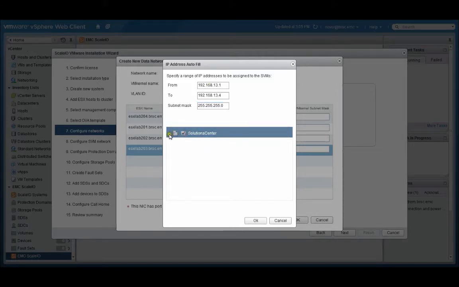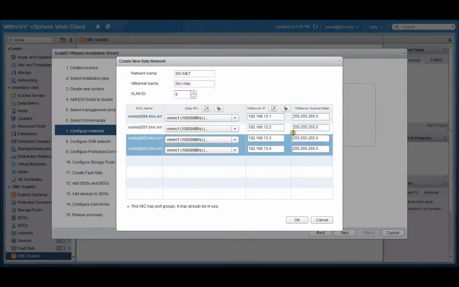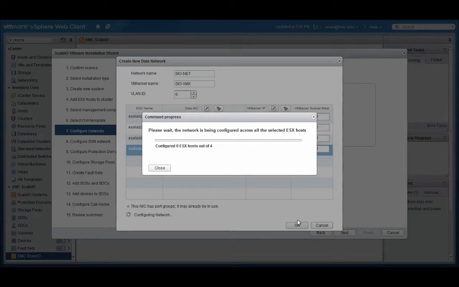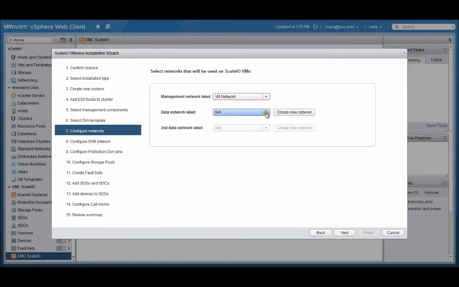And we will assign it to each of our hosts. The installer then creates the VM kernel interfaces on each host, as well as the data network on the same virtual switch. So we'll select our data network.